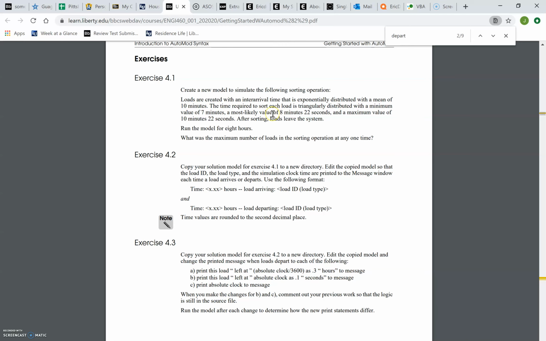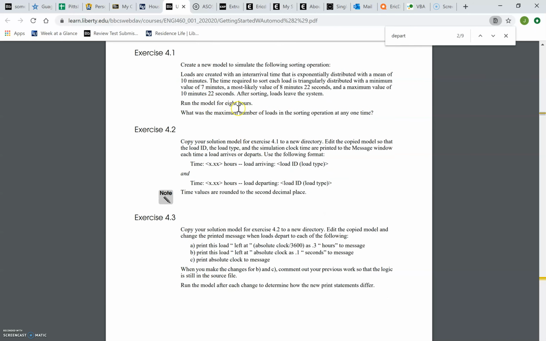And this is where we declared a new process, the process of sorting, and gave it a time based on a distribution for how that would work. And you run the model for 8 hours.